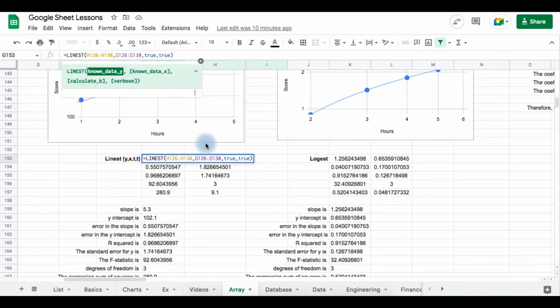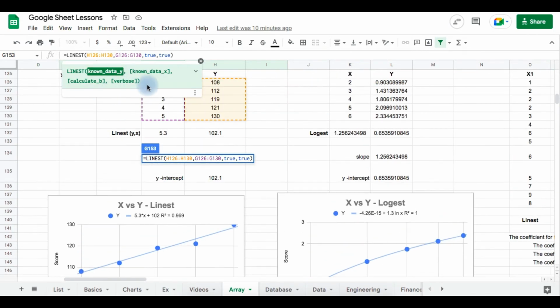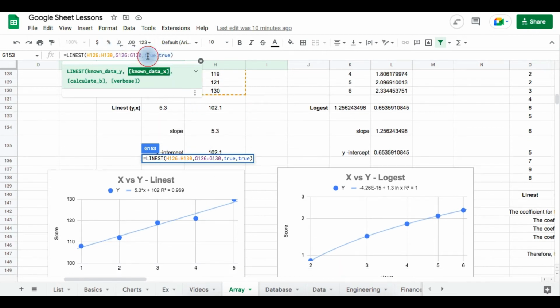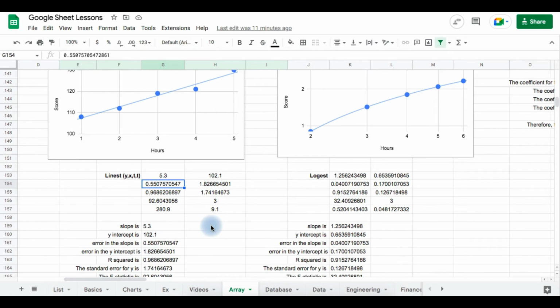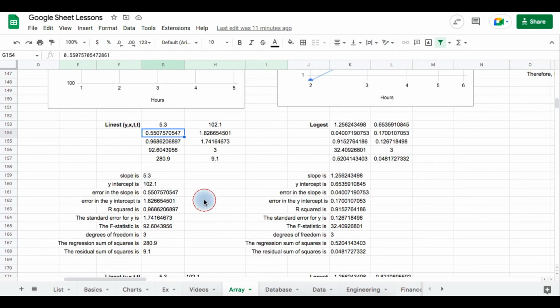So this is the y function as I have selected above right here, and then x is this, and then I made sure that the calculated b is true, and then the additional detailed verbose is also true. So when I do enter, it gives me all of the data. And I'm not going to go into detail on this class, but if you're maybe a student or a statistics student, or if you need to know in other fields, this is the information that it will output.